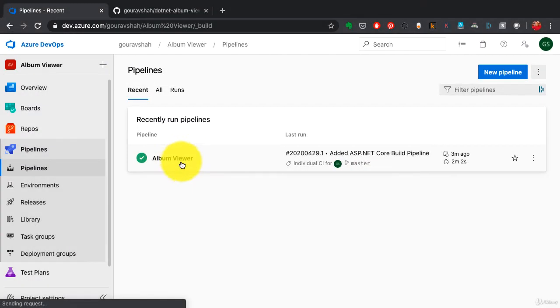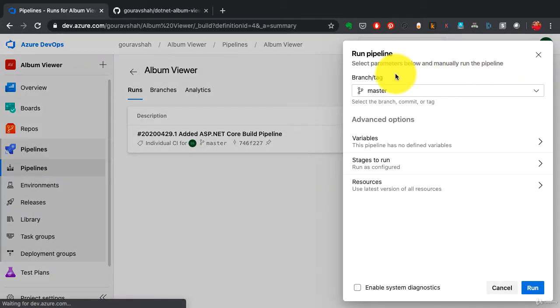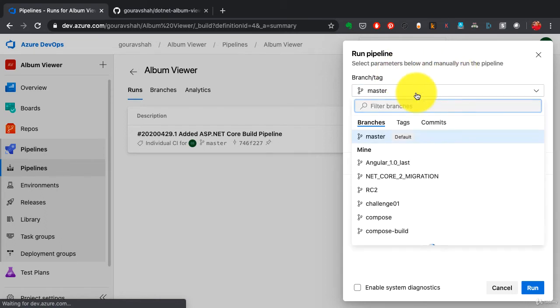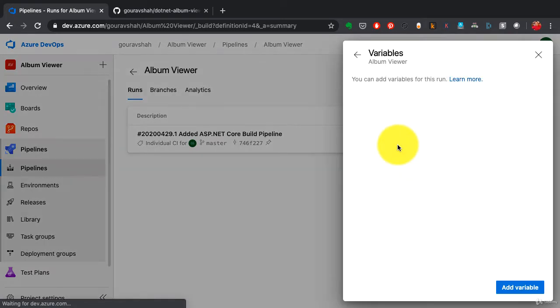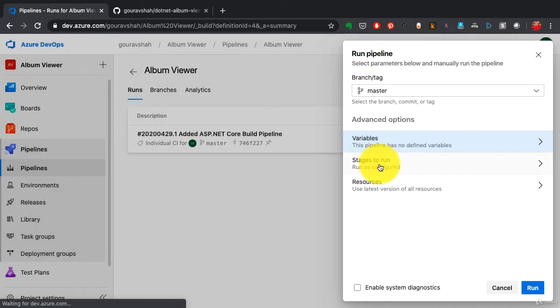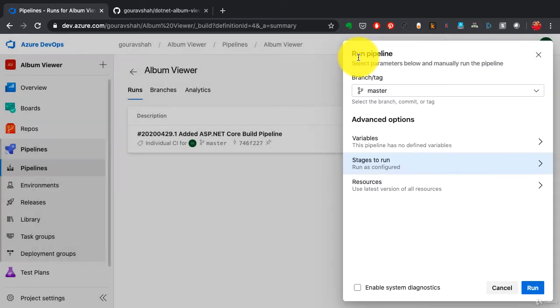So this is the album viewer application, and if you click on run pipeline, you will see all these options for running. So you can customize certain things when you trigger a build of this pipeline. Mainly, you can pick a particular branch and run that pipeline for that particular branch. You can also add some variables, make those changes. So overriding things is what is possible with the variables, and then you can pick the stages to run. We just have one stage in this pipeline, so no need to bother about the stages here.